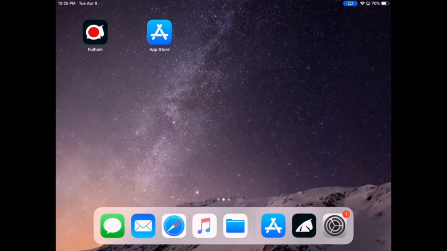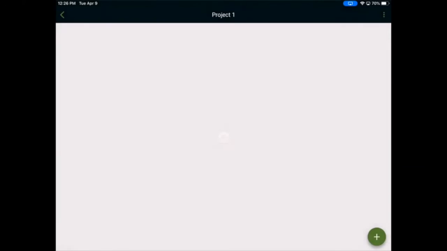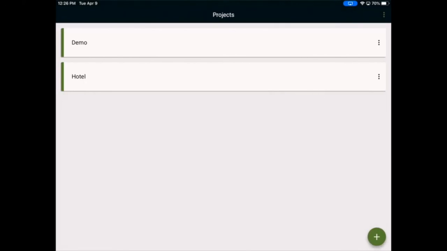Logged in as a collaborator, I'll go ahead and launch the Fulham app. As you can see, our access to this project has been revoked and no longer appears on our project list. This concludes inviting and removing collaborators.